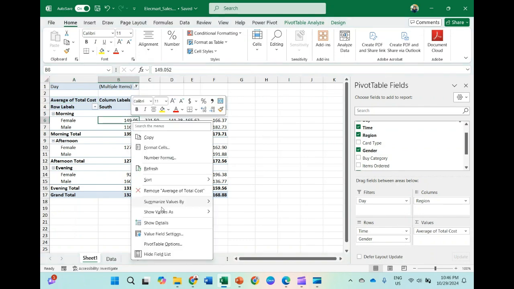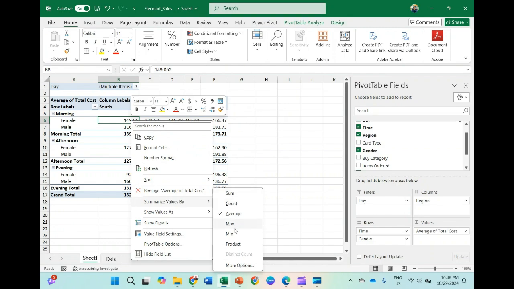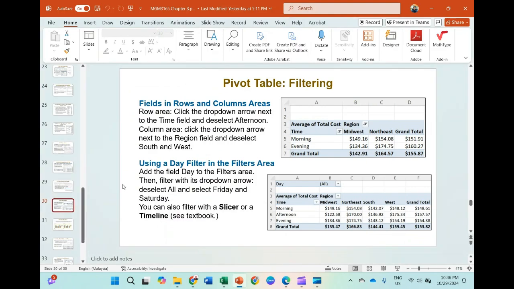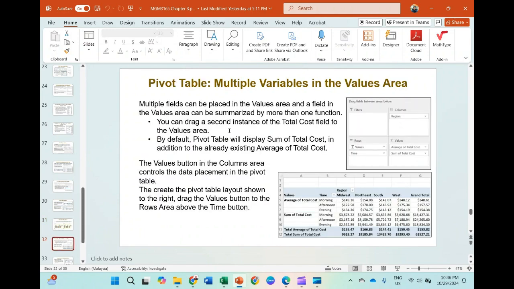If you want to change it to total, then summarize value as sum. So this is a total cost for the weekend, different region, different gender, and at the different time. Okay, next, let's say you want to create a chart. I will show you how you can create a chart from the table, from the filtered table, from the pivot tables.